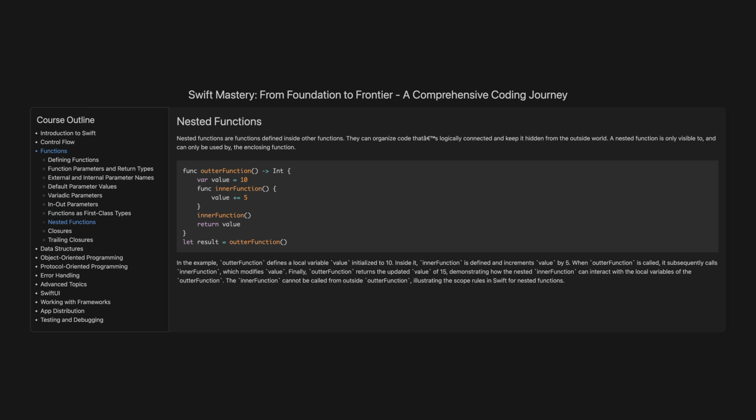Nested functions. Nested functions are functions defined inside other functions. They can organize code that's logically connected and keep it hidden from the outside world. A nested function is only visible to and can only be used by the enclosing function.